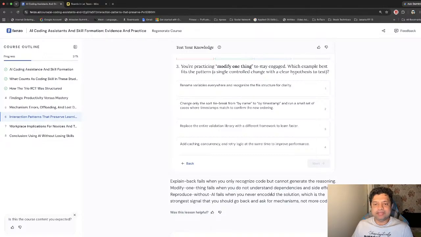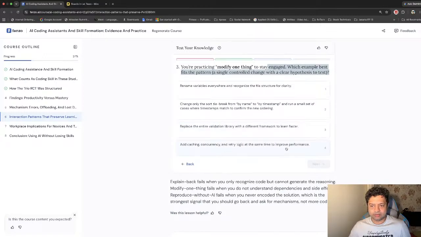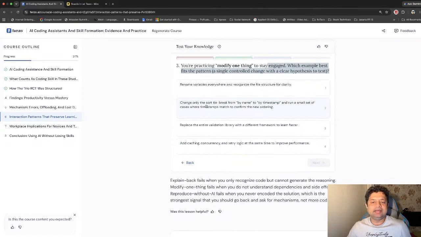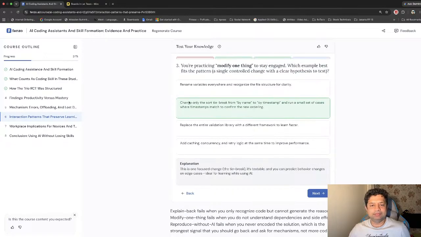So, modify one thing to stay engaged. Here, if you have to update code, change only this one. It seems to be correct for me, because if you have to modify, then you give exactly what you want to change, exactly what has to be changed, and where it has to be changed.